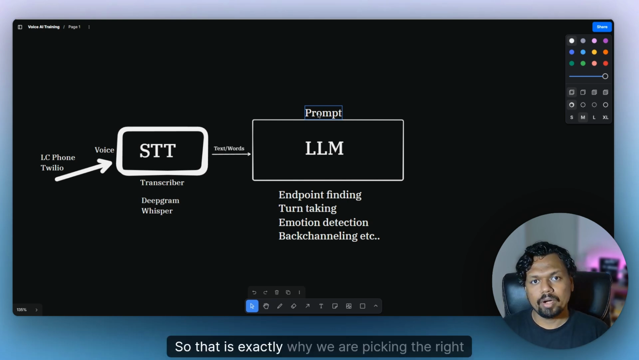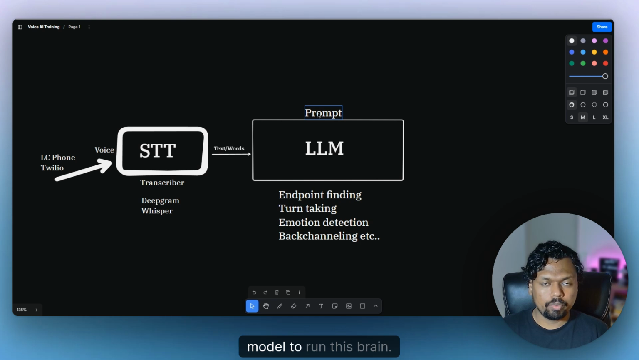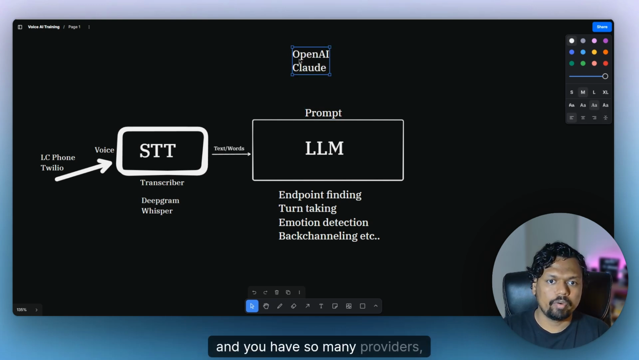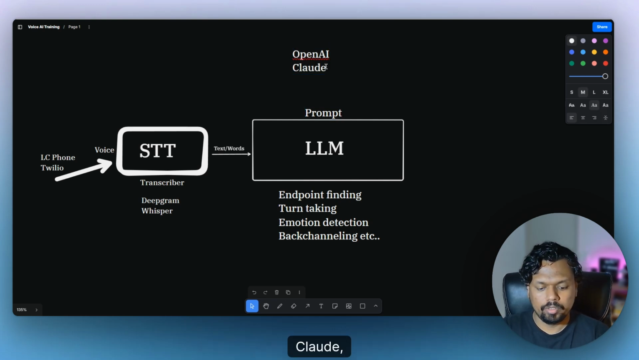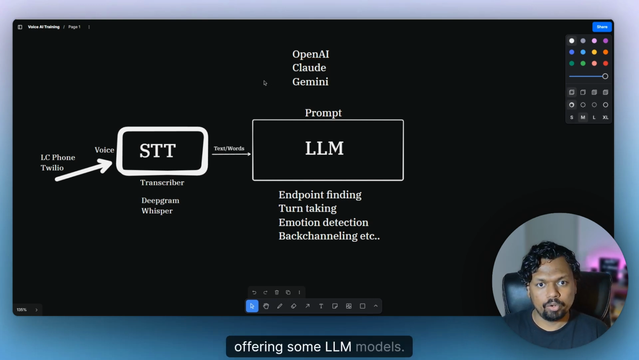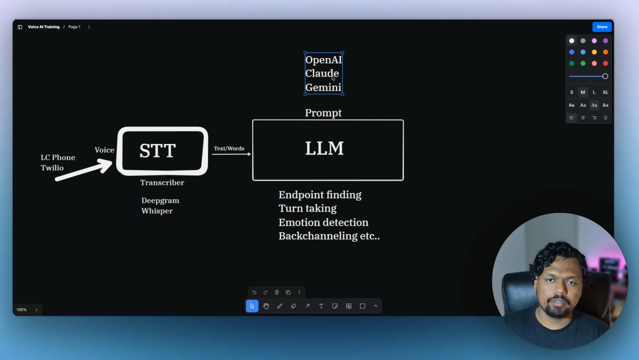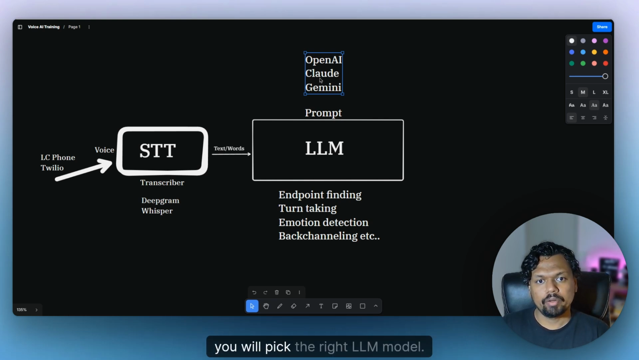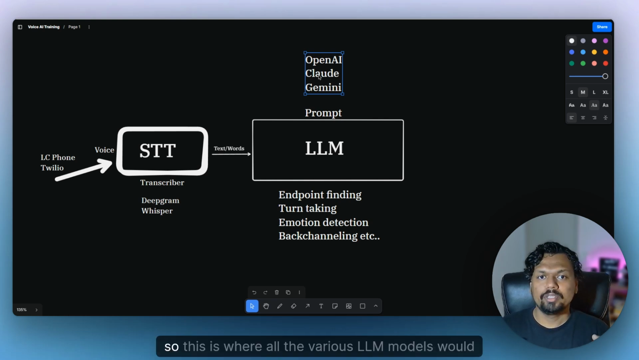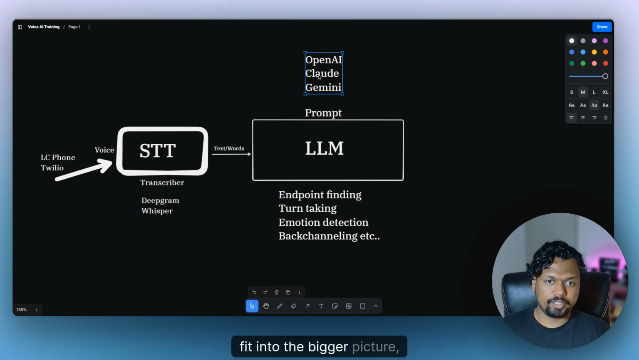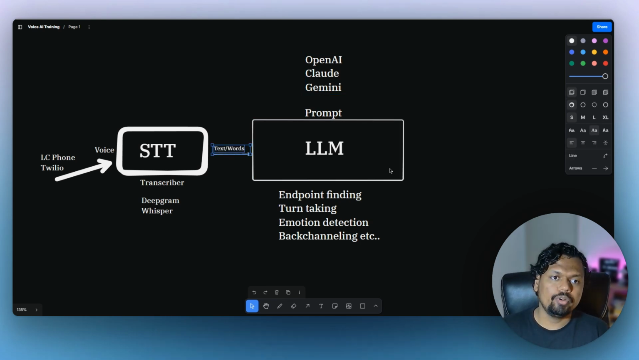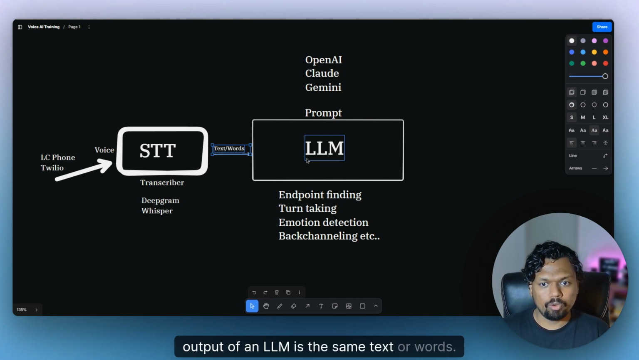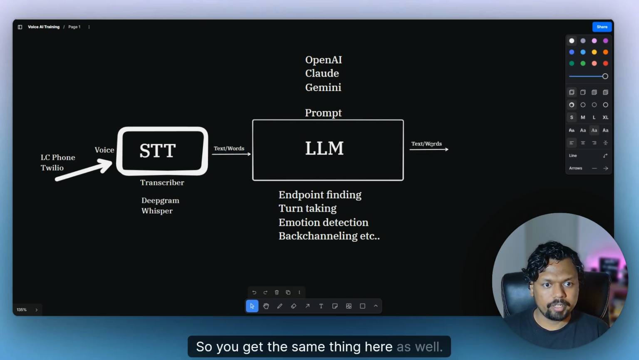That is exactly why we are picking the right model to run this brain. You have so many providers such as OpenAI, Claude, Gemini, and so on, offering LLM models. Depending on your use case, the cost associated, your preference, and so on, you will pick the right LLM model. So this is where all the various LLM models would fit into the bigger picture, right? And the output of an LLM is the same, text or words. So you get the same thing here as well.